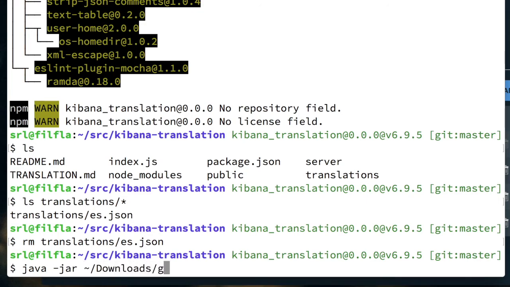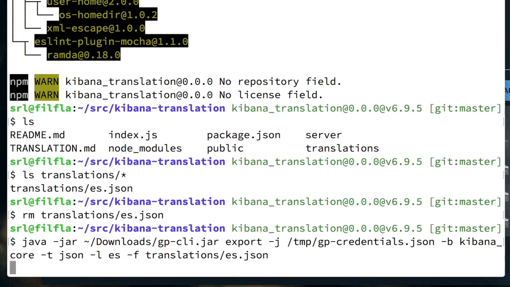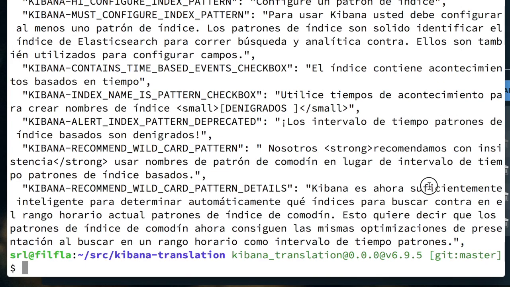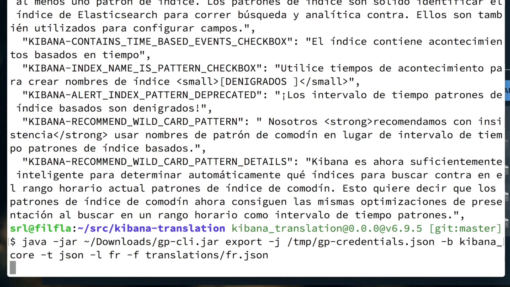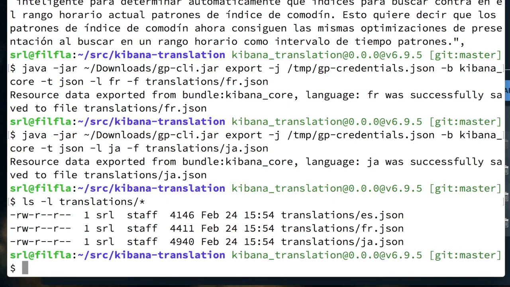We'll now use the command line interface to download the translated content into our plugin directory. We'll first download the Spanish content, ES, and output it in JSON format directly into our translations file. If we look at this file, we can see, as we would expect, our translated content. We'll now proceed to download the French content as well as the Japanese content. And we can see we now have these three JSON files with our translated Kibana UI.